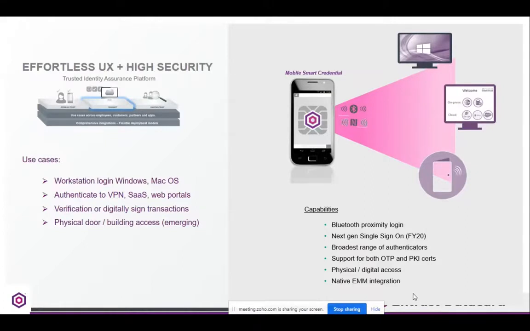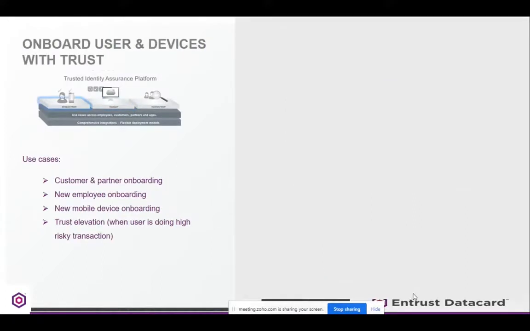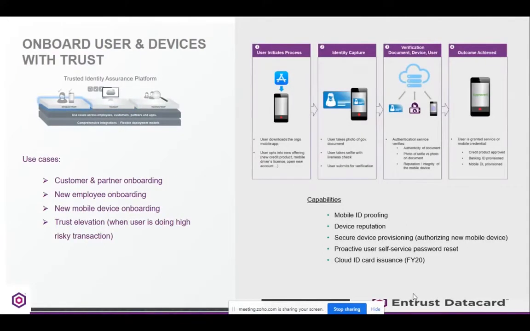Single sign-on we also provide as part of our capabilities. Once you log into one application, you can always log into another application with the single identity. And of course, we support a broad range of authenticators: OTP, PKI certificates, and the list goes on. Onboarding user devices with trust is a very important use case. We help users do easy onboarding. We support mobile ID profiling, device reputation, and proactive self-service password resets, and multiple capabilities to achieve that.